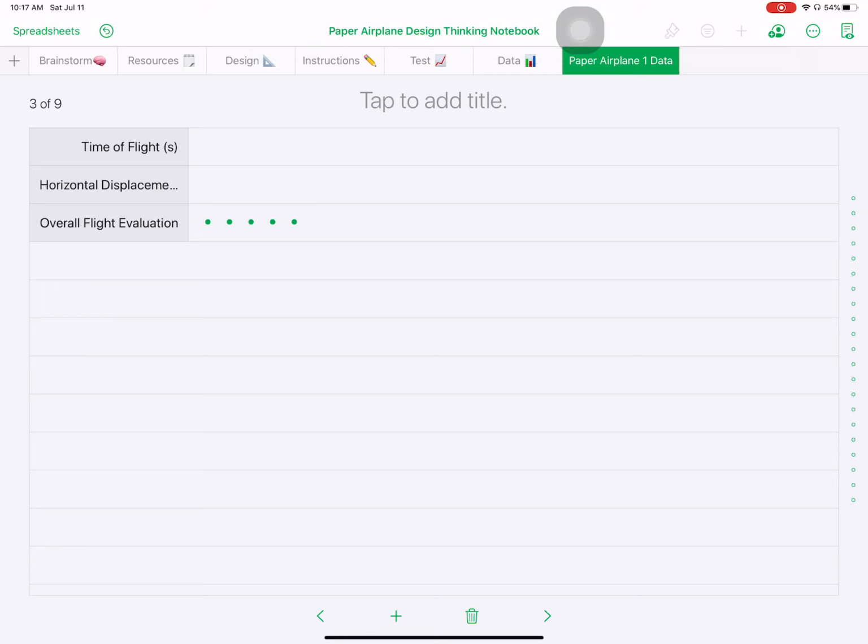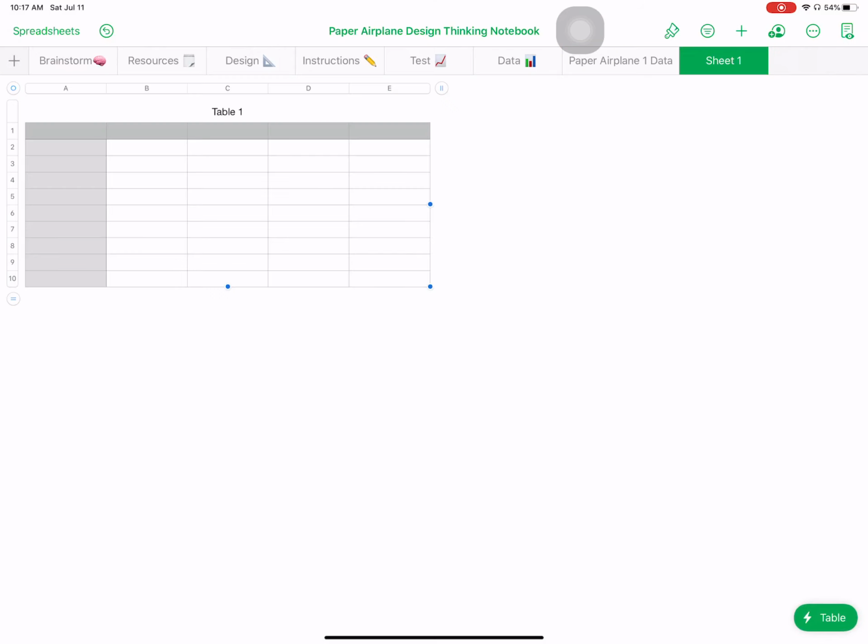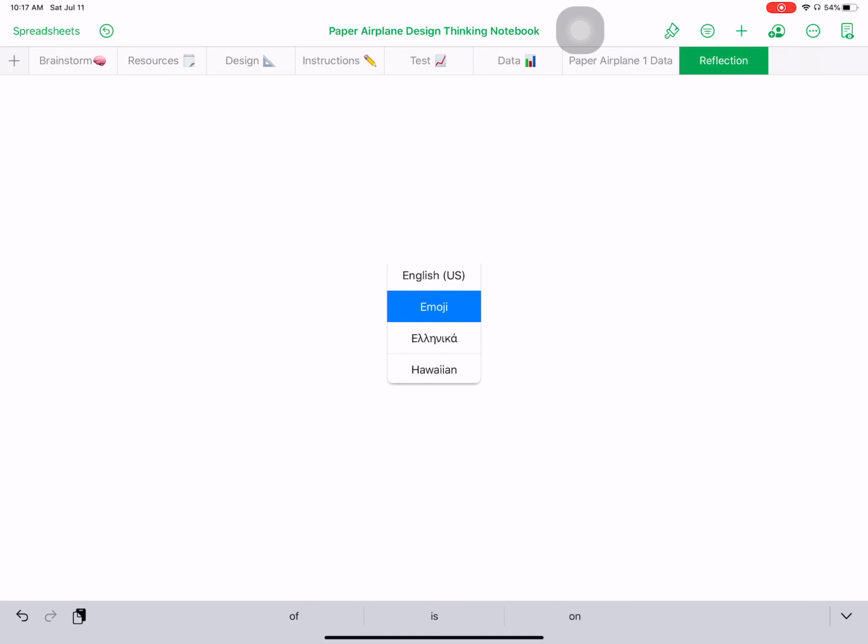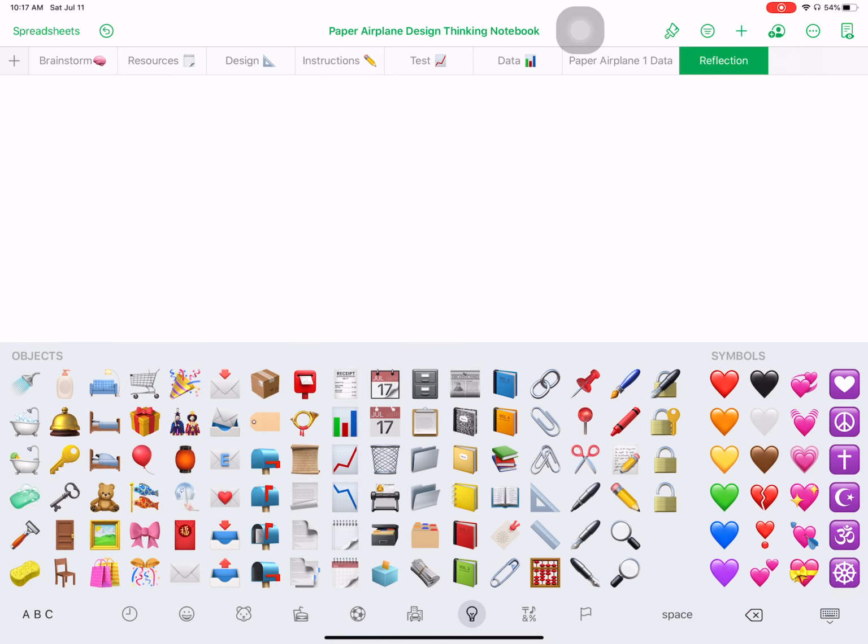And now let's wrap up our design thinking notebook by adding a place for reflection. So here I will add a new sheet. So not a new form, but a new sheet. Delete the data table, double click on the tab, and I will call this reflection. And perhaps the emoji that I will use is a notebook.